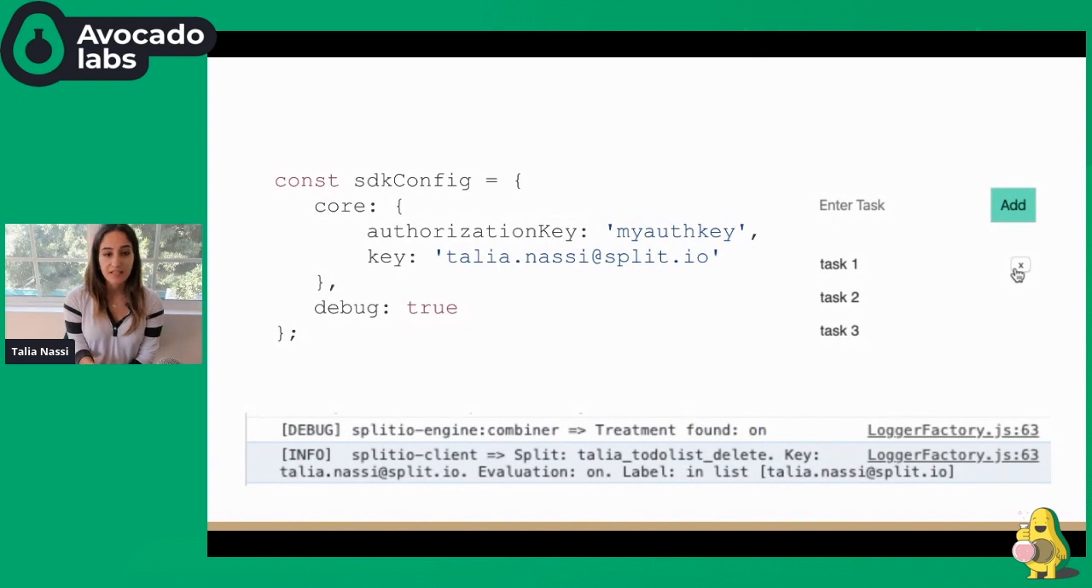So in this case, when I run npm start, I'm going to see the delete button because I'm targeted in the feature flag. And then when I set debug to true, I'm able to see all of the logs from Split in the browser console. So I want you to pay attention to two things here. The first is that you can clearly see I'm the person who's getting the treatment. And the second is you can see that the treatment is set to on for me.